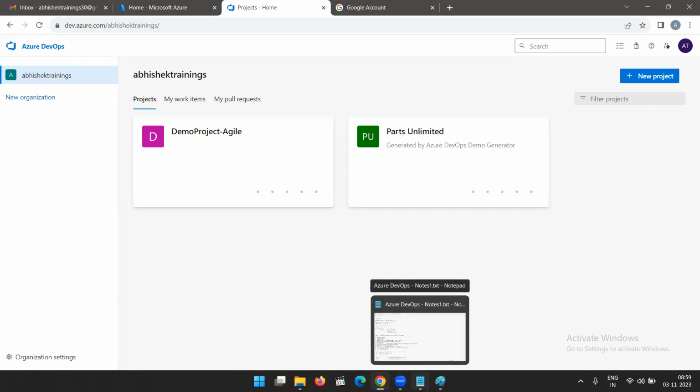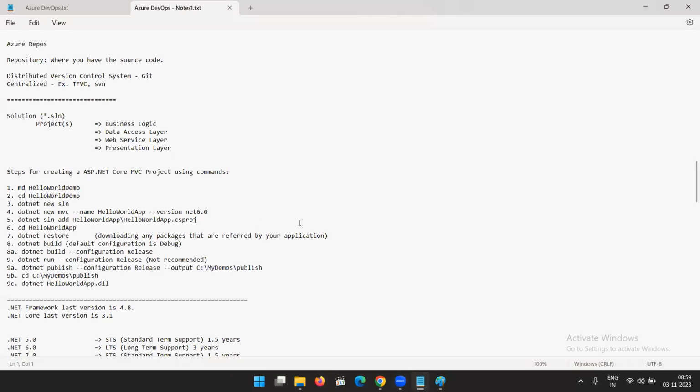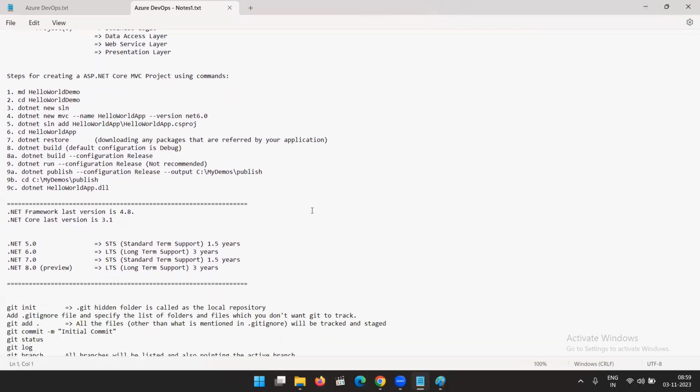So now let's create a project from scratch. I've documented the steps for creating the project earlier. We'll create a project from the very basics. We'll be creating an ASP.NET project, ASP.NET Core, and this is MVC. We'll be creating an app service.